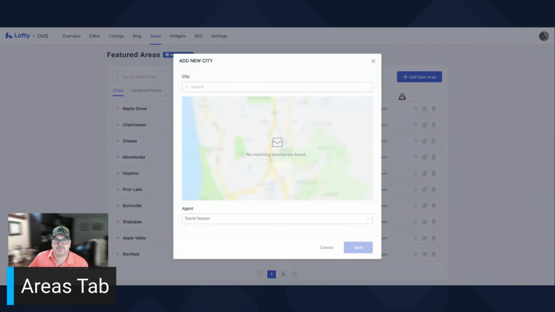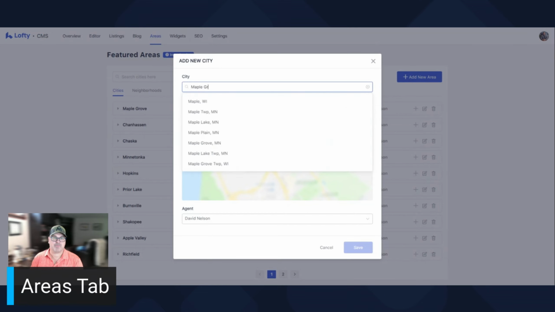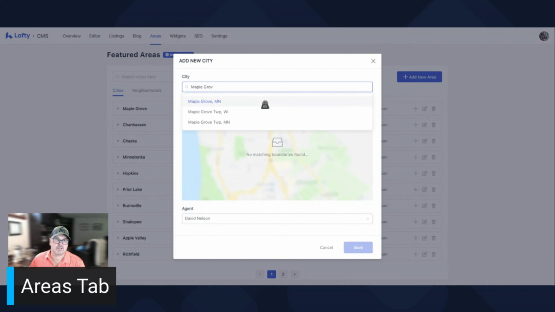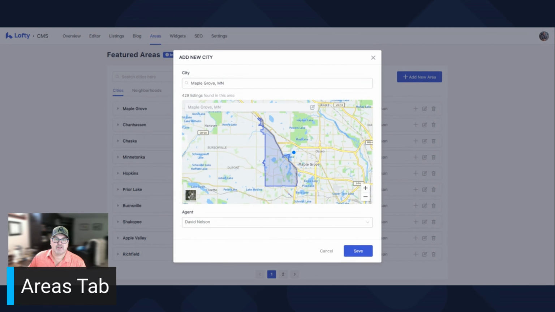But we're going to add a city because that's what we should do. So add a city. We're going to type in one that I don't have on there. So Maple Grove, there we go, Minnesota. It highlights the area of the city. And then here, if you're running a team or a brokerage, and if you want to add value to your agents, this is where you can add a specific agent to that city.